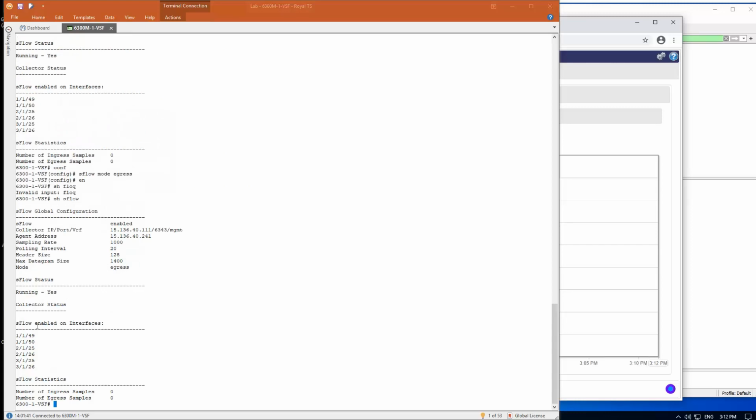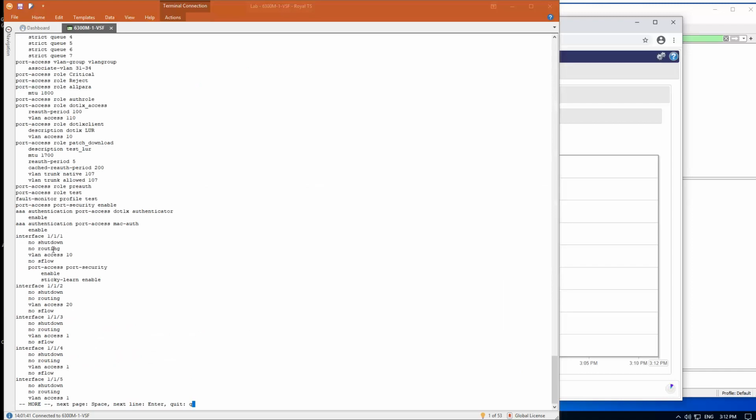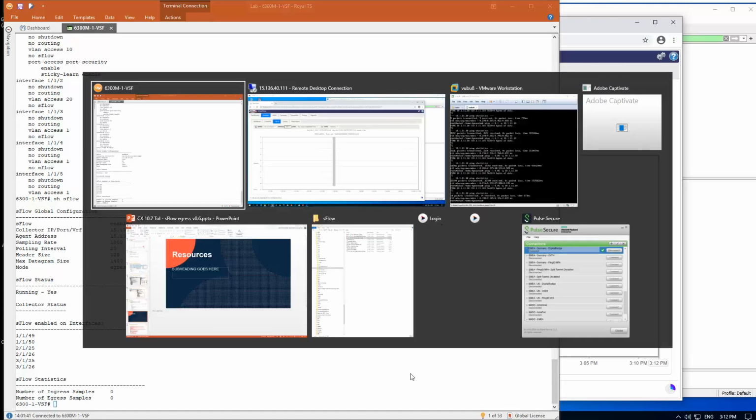S-Flow is running, and this is enabled on those interfaces. So by default, again, everything is enabled on all interfaces. It means that per interface, if I go to an interface, I have to do a no sflow, and you can use the range command on the CLI to do that. There is no sample yet because traffic did not start. So I'm going to start the traffic now.